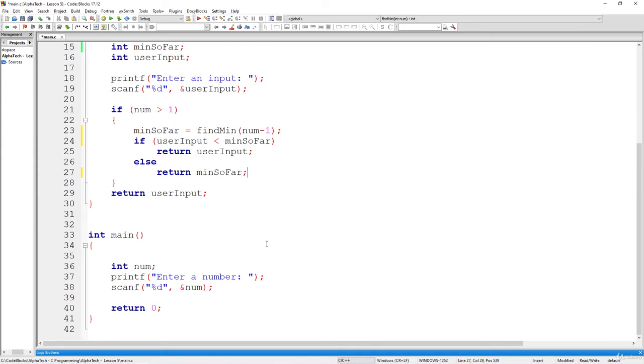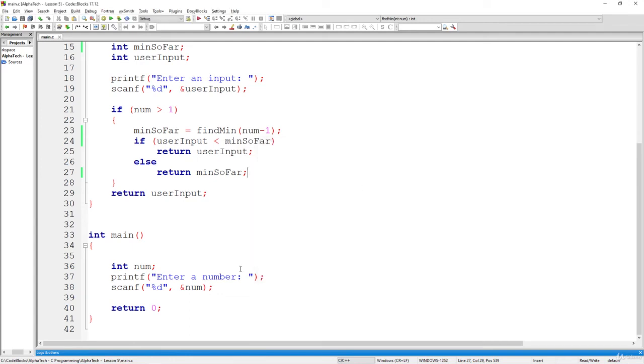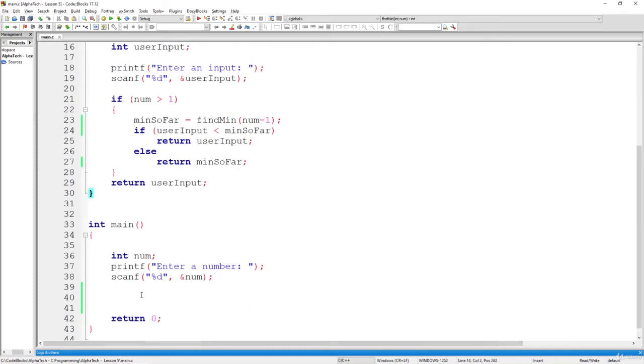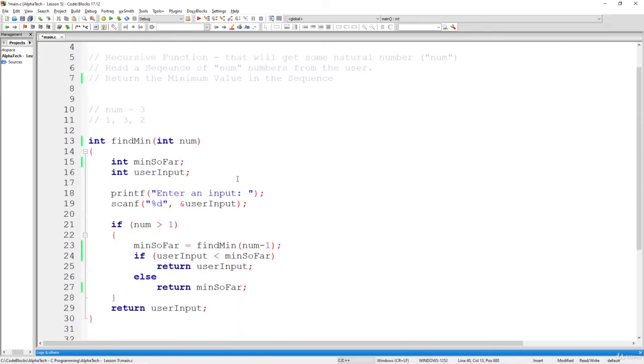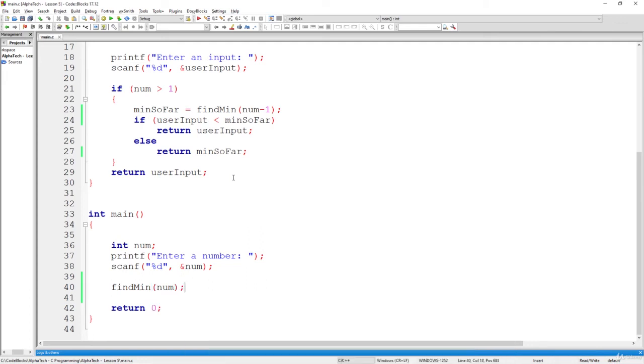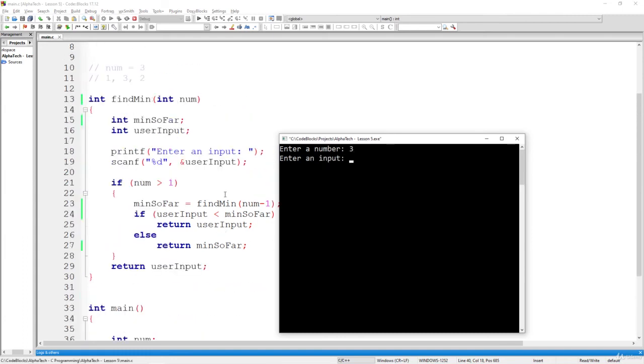Let's maybe build and run it to make sure that everything works pretty much as we expected. So let's go and build and run it. Build and run. So enter number 3. Whoa, what happened? We didn't call the function. So let's just call the function. What's its name? Find min. So find min, and then we will specify the number, which in this case is num. Let's build and run it once again. So enter a number 3, and now enter an input. So what was it in this example? 1, 3, and 2.